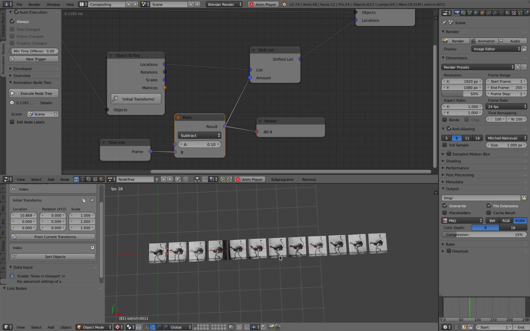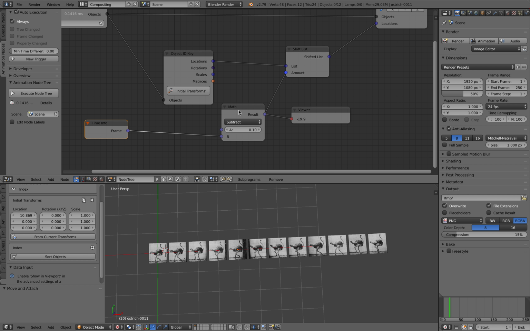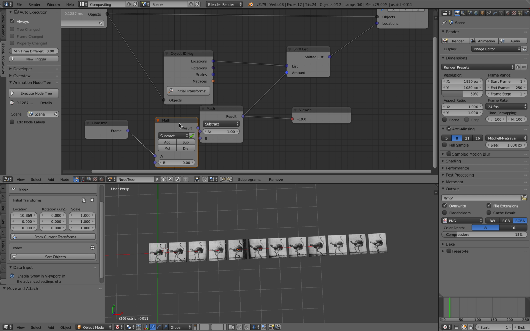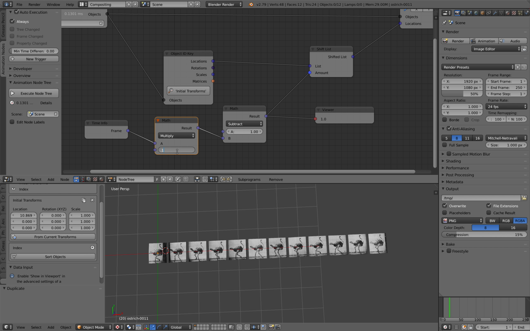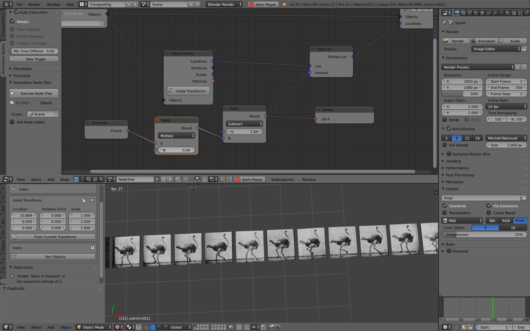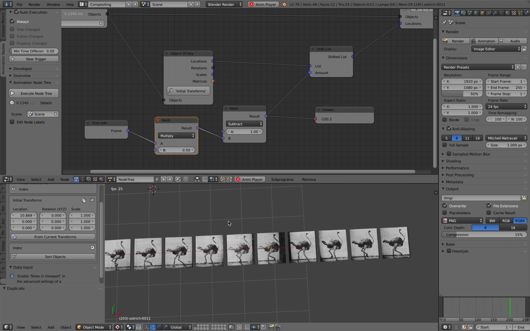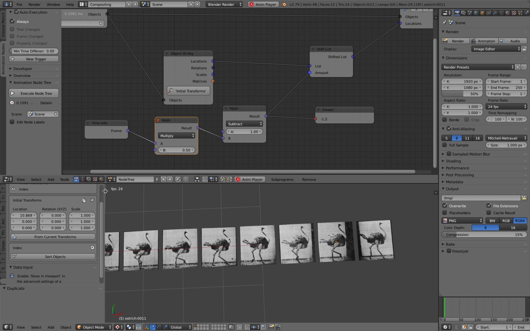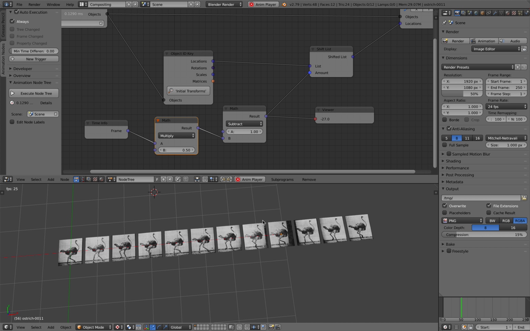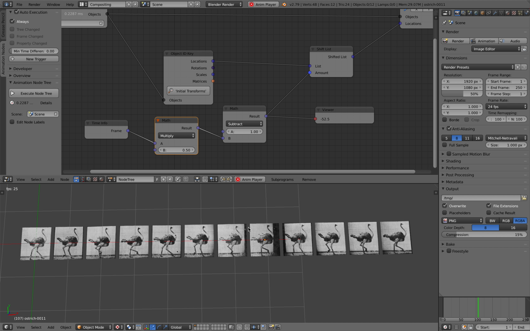Oh, however, it's too fast at the moment, so maybe I need to multiply this by 0.1. Okay, multiply this by 0.5. Now it should be a better speed, and you can see the animation is working.